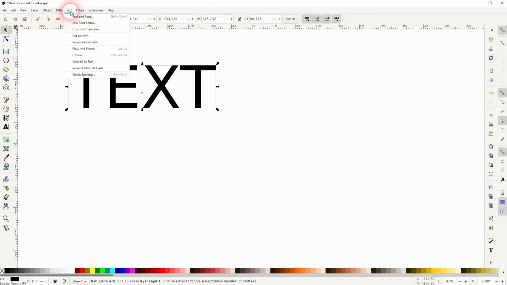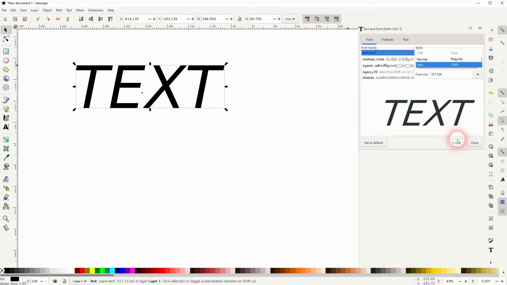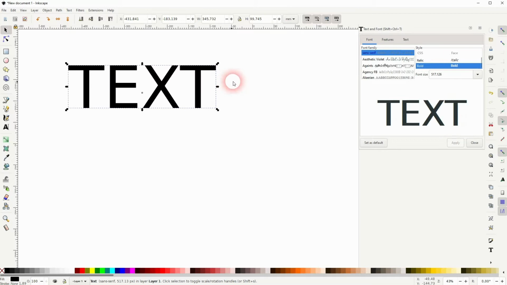So I've got the simple text right here created with the type tool. You can press T for that and it should be active. And you will see under text and font, some fonts have a bold style, for example this one. But there are also, for example Centaur, it doesn't have a bold style, it's only regular.